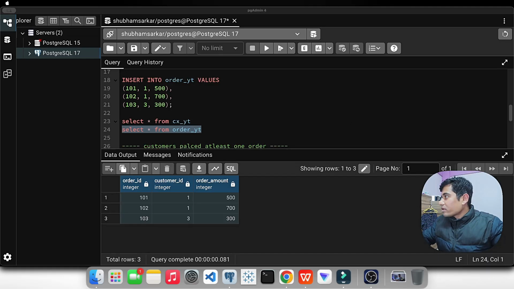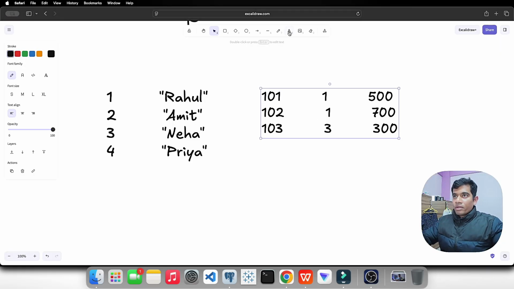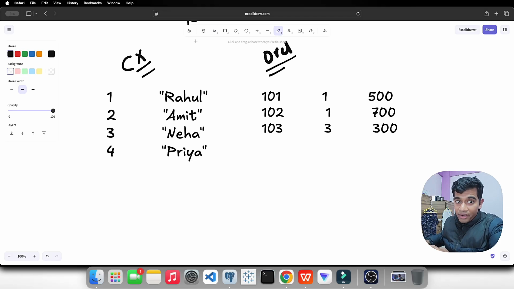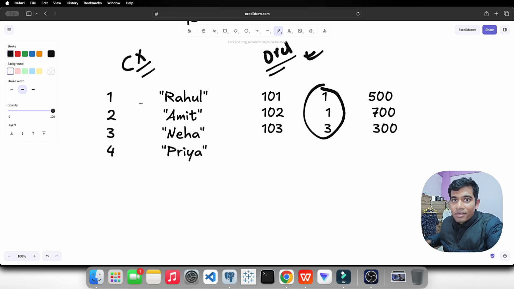Okay, now let me show you this thing. Tell me one thing. If what I have written in the table is: select everything from the customer table. This is the customer table and this is the order table. Select everything from the orders table where customer ID is equal to customer ID.